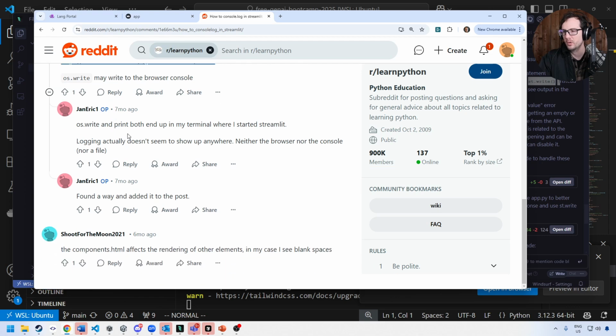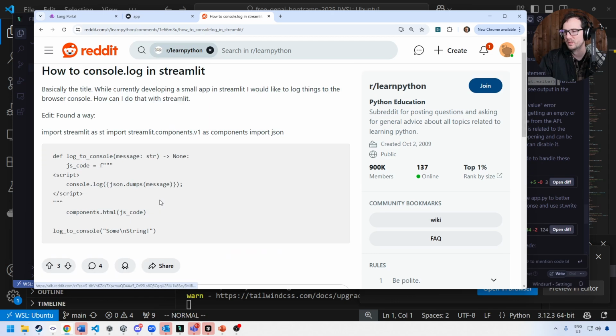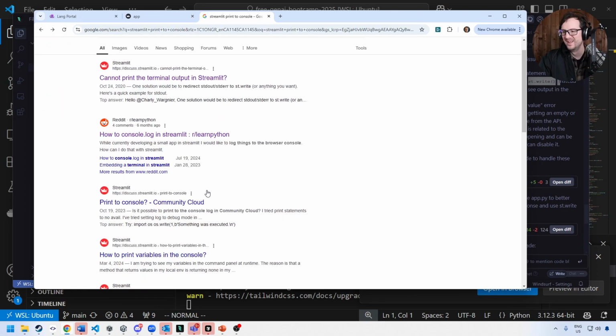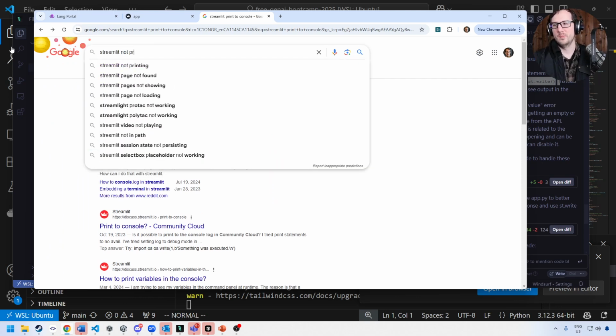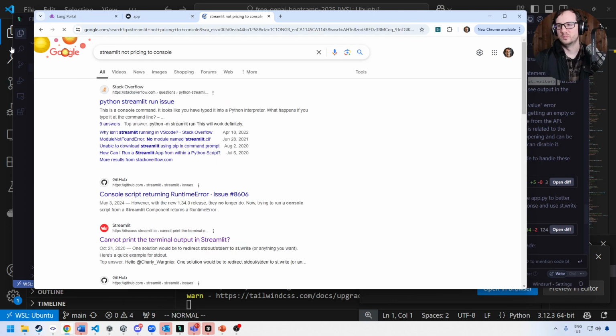So it's also suggesting OS, right? Logging actually doesn't seem to show up anywhere, neither the browser, the file. Found a way and added it to the post. Okay, how do I? So we'll say Streamlit not printing to console.